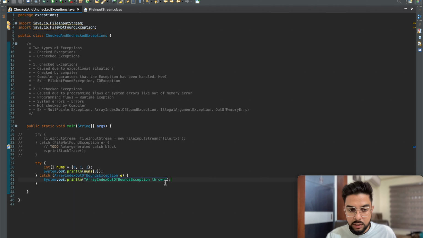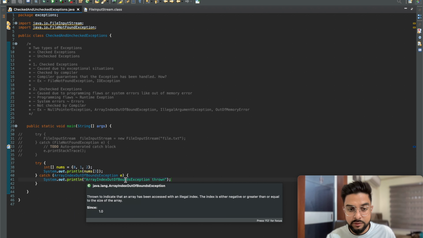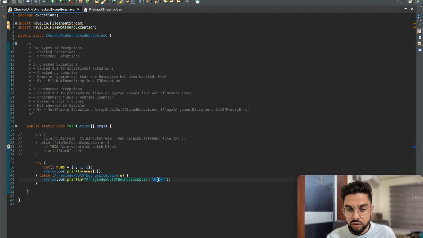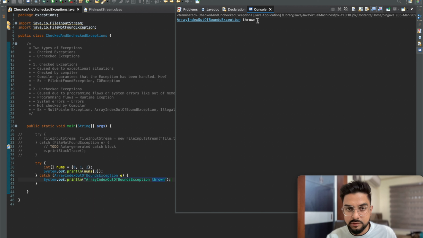If I now run this program, I'll get a sysout, array index out of bounds exception thrown, and not the runtime exception trace that we saw previously. So now I'll run this, and as we see, we are getting a sysout array index out of bounds exception thrown. So yes, you can handle any type of exceptions, but for checked exceptions, the compiler forces us to handle it. However, for unchecked exceptions, it's our choice.